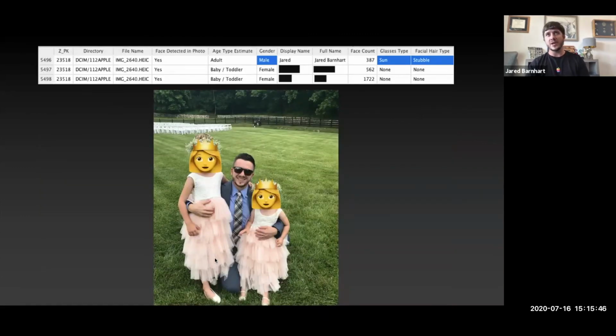So in this photo, I chopped off a lot of the results, but I focused on just a few. This is a photo of me and my 2 daughters. You can see the file name in the list above is all the same file. In this file, it found 3 people. Those 3 people are an adult and 2 babies or toddlers, as I estimated it. Gender, male, and 2 females. The name, me, and it had my daughters' names.